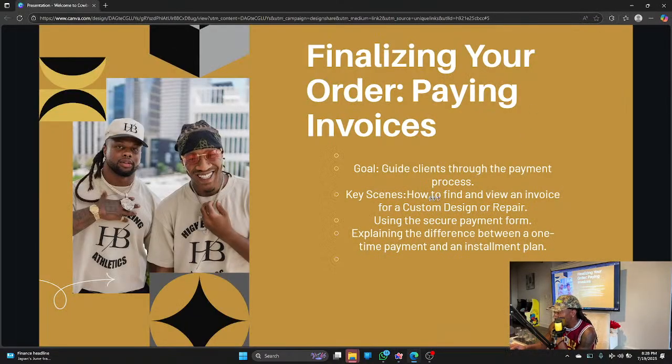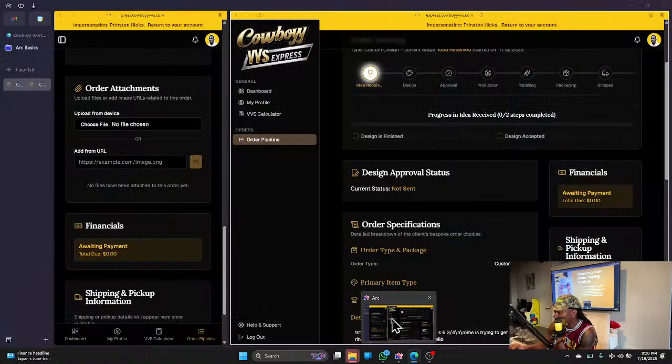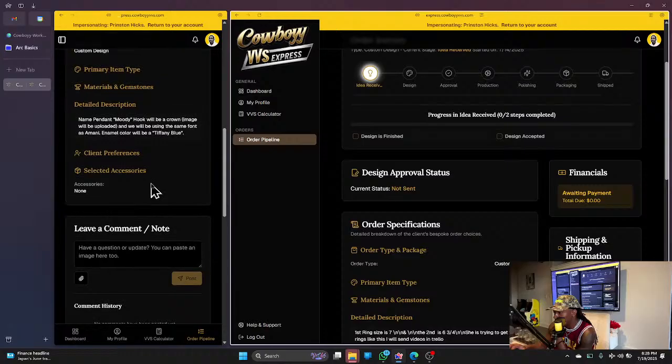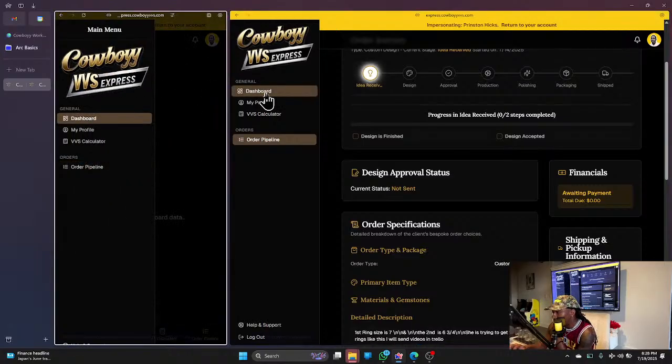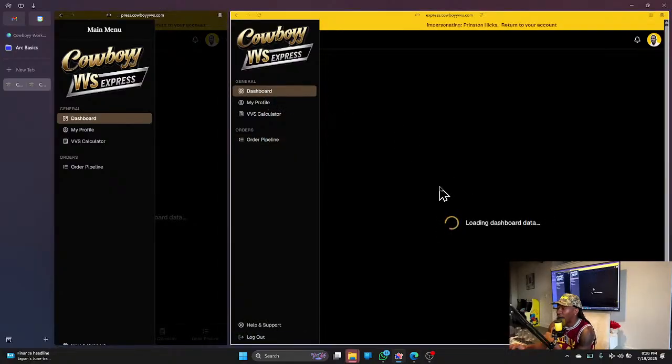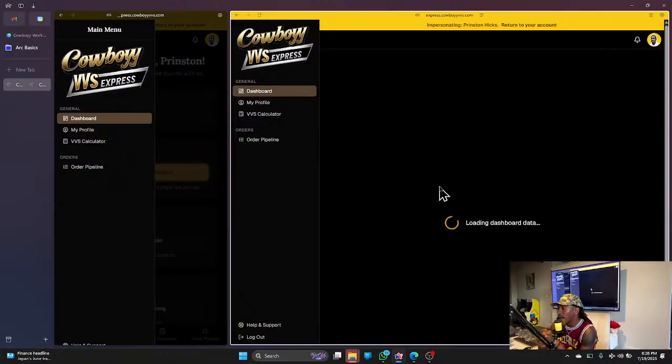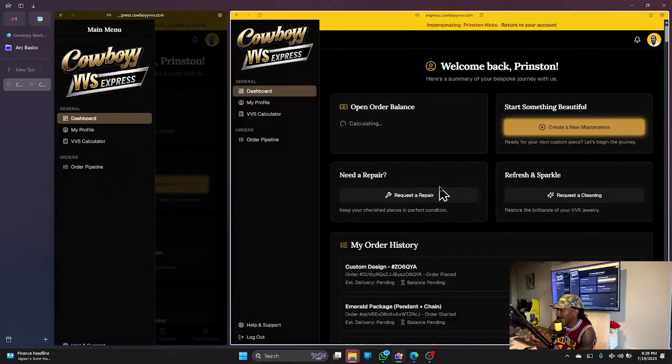All right, let's see how to find and view invoices for custom design and repairs. Okay, so repairs, let's see, repairs here. We'll go back to the dashboard. Say for instance you don't have Cowboy Care. Cowboy Care members don't pay for repairs. They just go in there and book. And you can pay for Cowboy Care anytime back here, and I'll show that in the next slides as well.